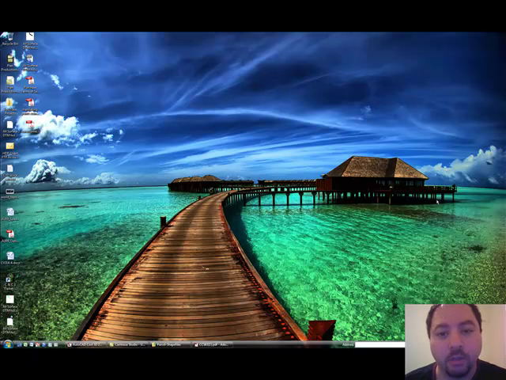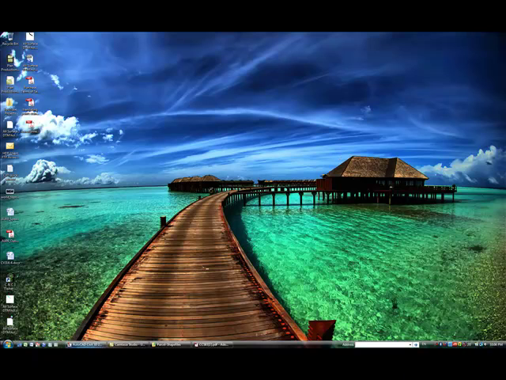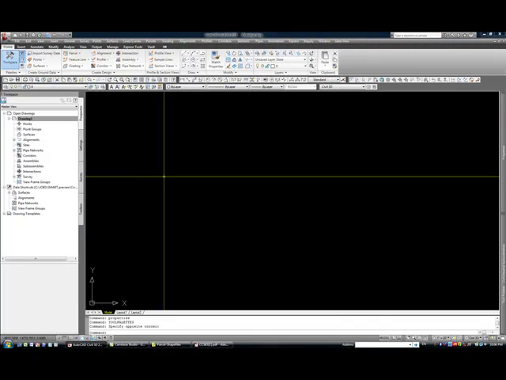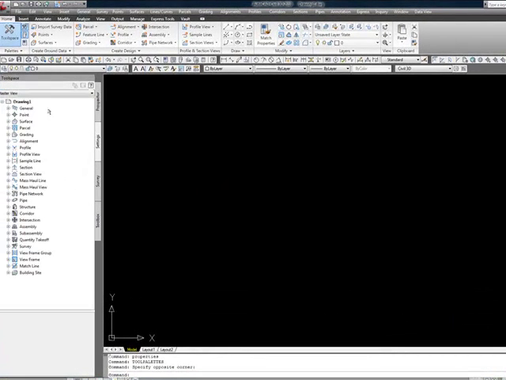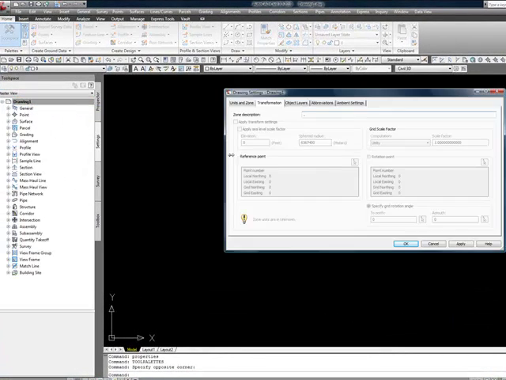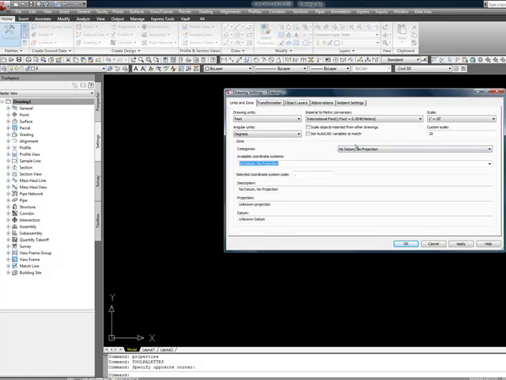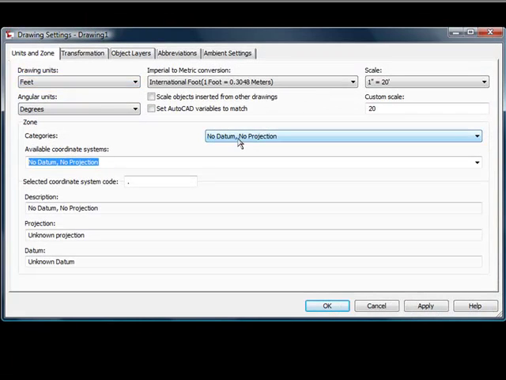Today we're going to be talking about the Map Import command, as opposed to the data link using Map workspace within Map 3D Geospatial. First, I'd like to start out with Civil 3D. I just started a new drawing, and the drawing has the zone set to no datum, no projection, and all that kind of stuff.